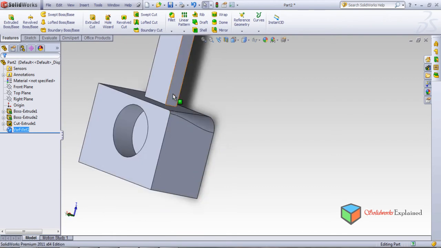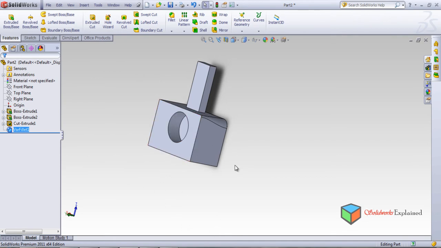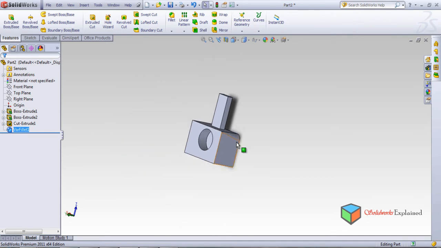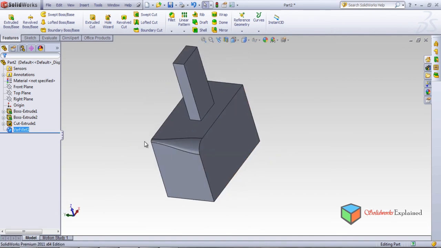I'll select one more edge and show you what happens with the variable radius. But what you can observe over here is it's increasing, it's less on one side and it's maximum on the other side. So this is increasing variable fillet.